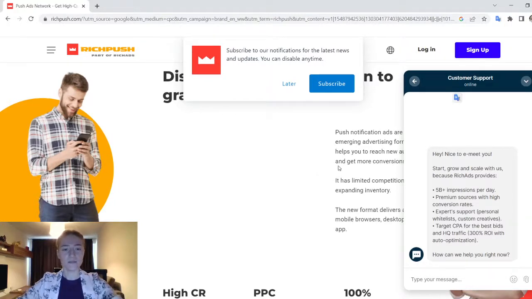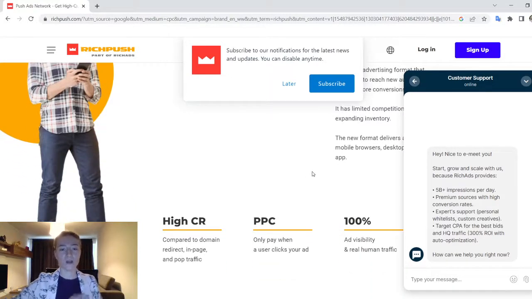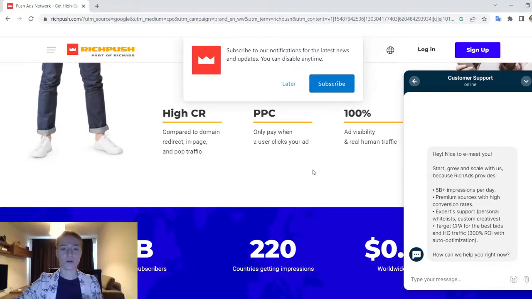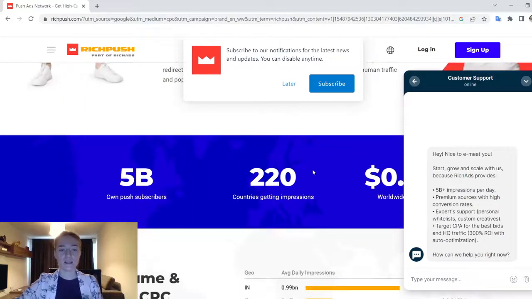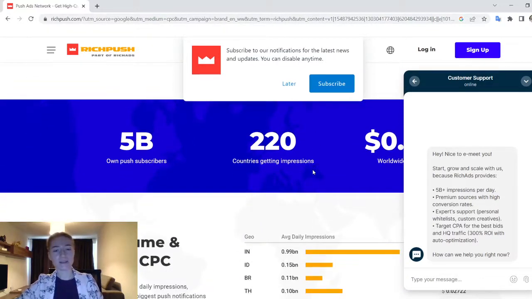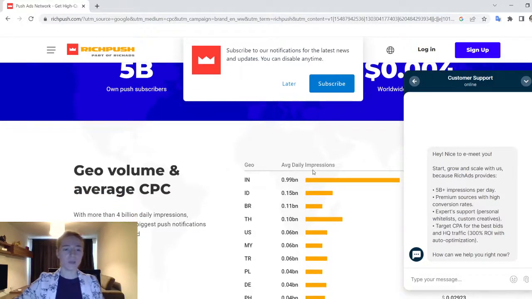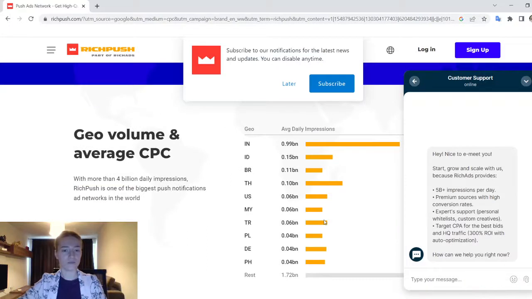So I think you may wonder how it works. Well, publishers have to sign up for the first approval. The network will provide proper ad code and guide to publishers to implement it on the website or mobile app. Working time of the management team is UTC plus 3, based 9 a.m. to 7 p.m. Monday to Friday.